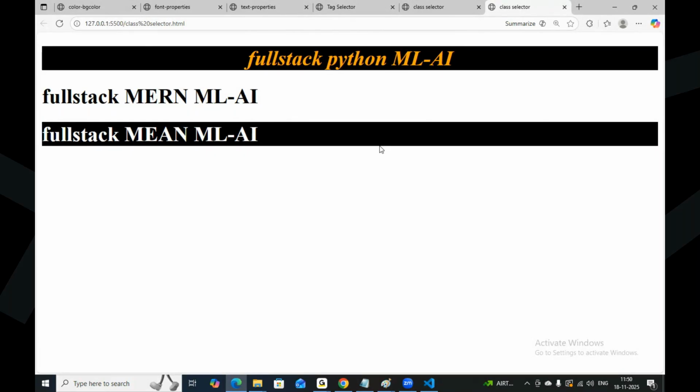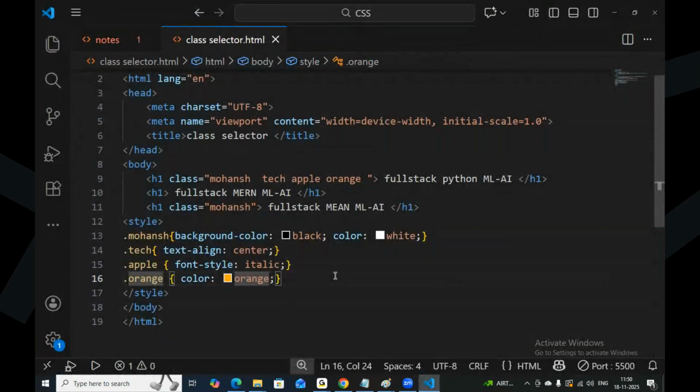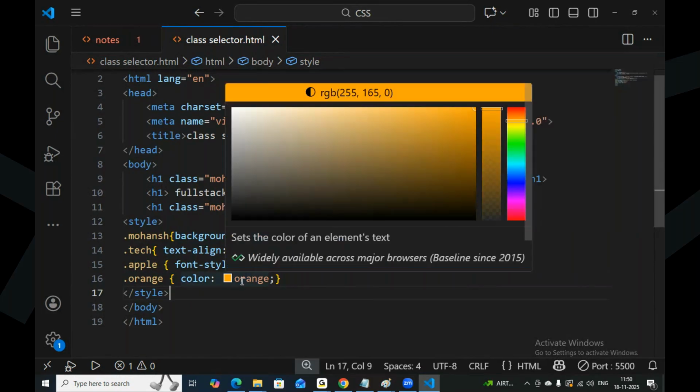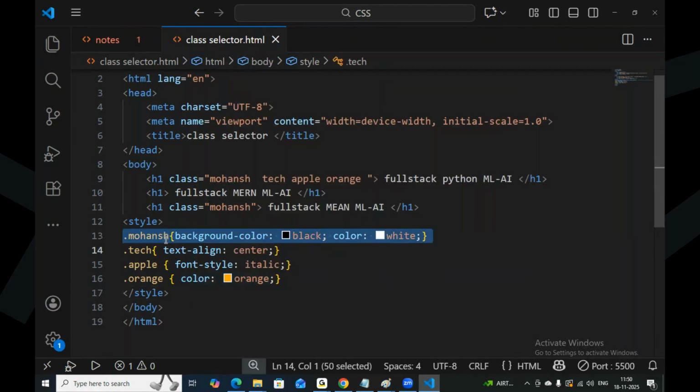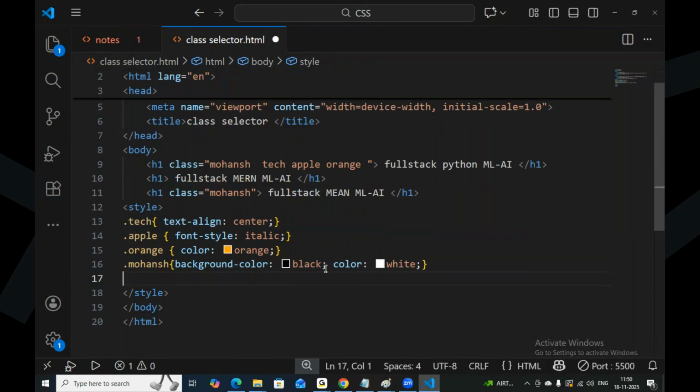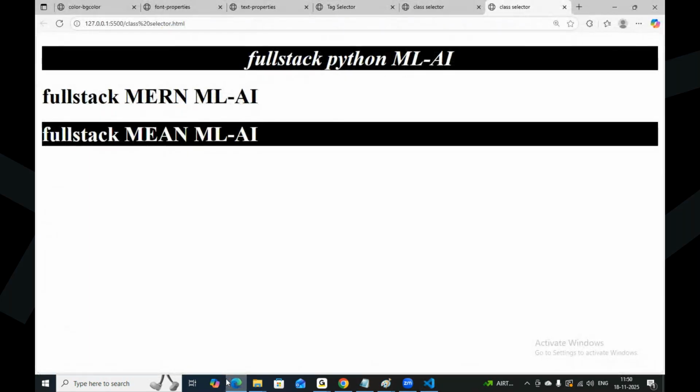Got my point? You may ask a question, sir. Here, orange class is applying and Mohansh class is applying. In Mohansh class, I have color white, but color got updated with orange. If I write this class down, now orange is overridden with a white color. Now white color only will come. Can you see? Last line, first execution, obviously.